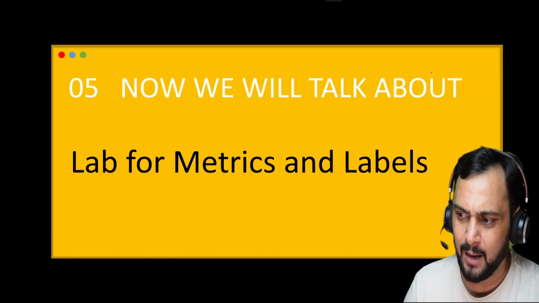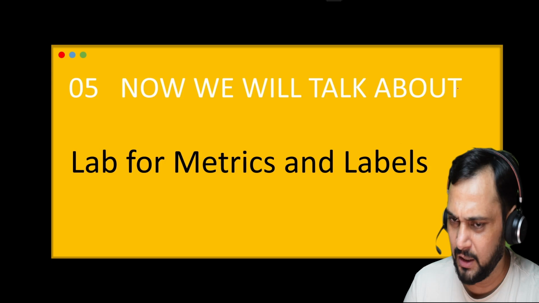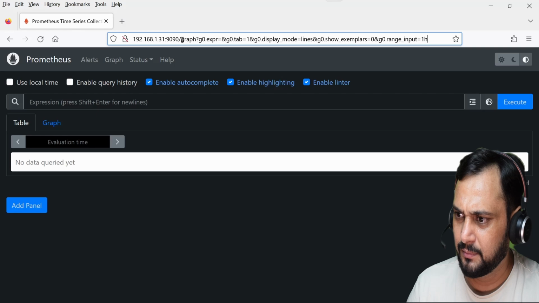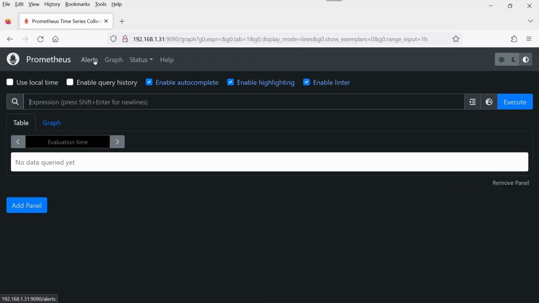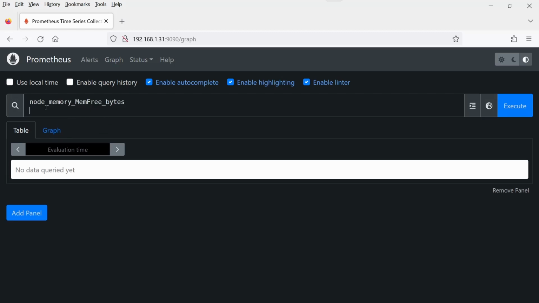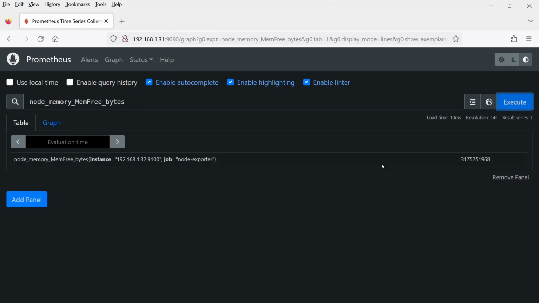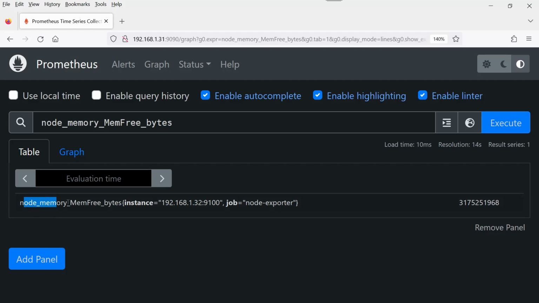So let's check with a lab for metrics and labels. It won't take much time, I believe. Now I have opened my Prometheus server. Let me remove all this stuff here. And here in graphs, I'm in graph. If I select a query, let's take an example for memory, node_memory_bytes. If I execute here, it gives me this value. Now we can see that this is my metric name. This is my instance. It fetched the data from the 1.32 server, and after that job equal to node_exporter. So this is my job here. This is how I can check.